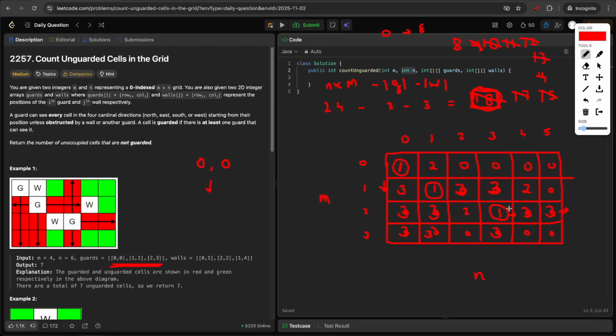Finally, we are left with the top direction. So he'll go to the top. So at the top, it's already guarded, so he won't reduce the count again. Then again he'll move to the top. It's a 0, so he'll convert it and mark this as 7. And again he'll go to the top and it's out of bounds, so he stops.